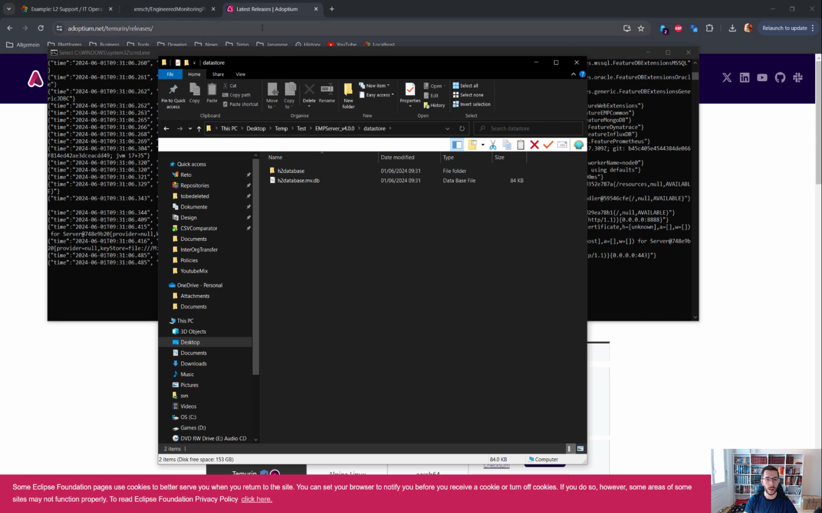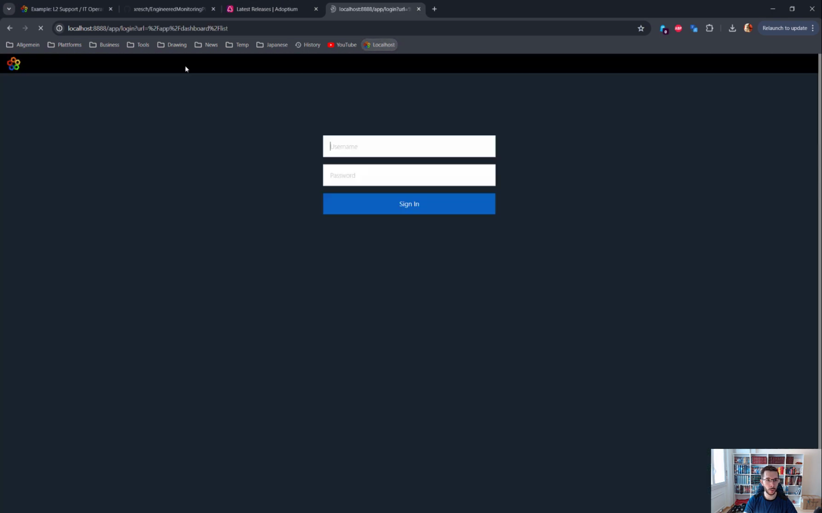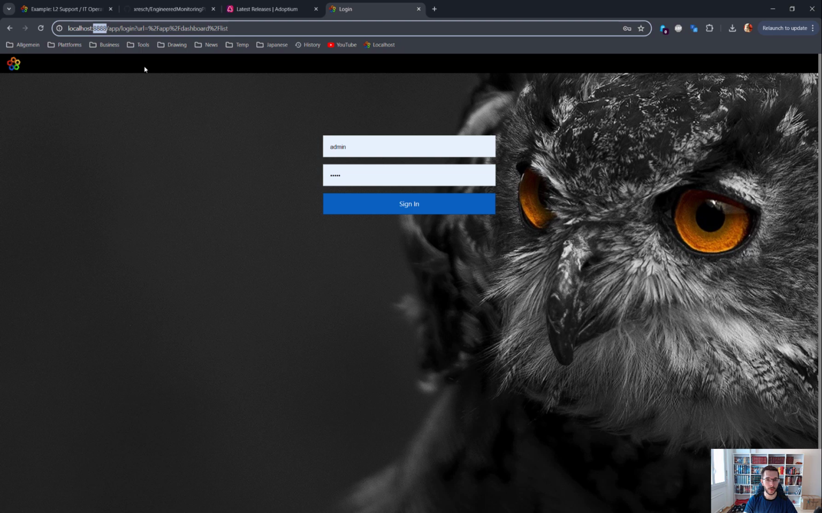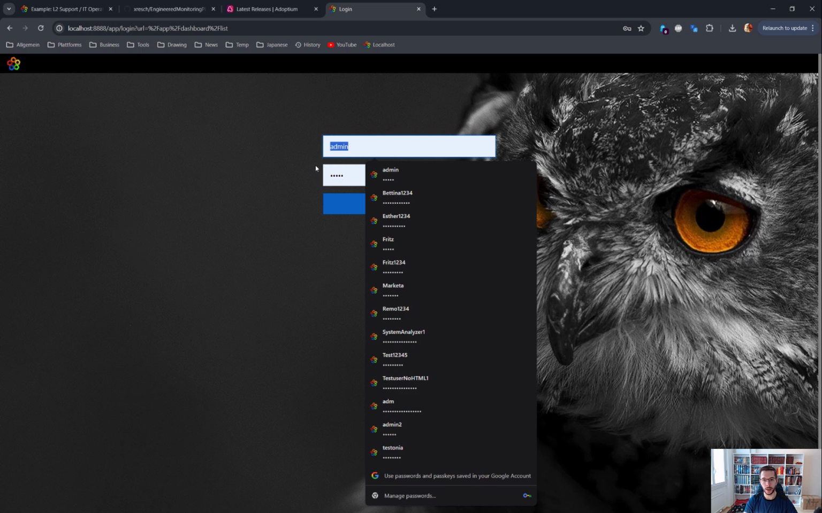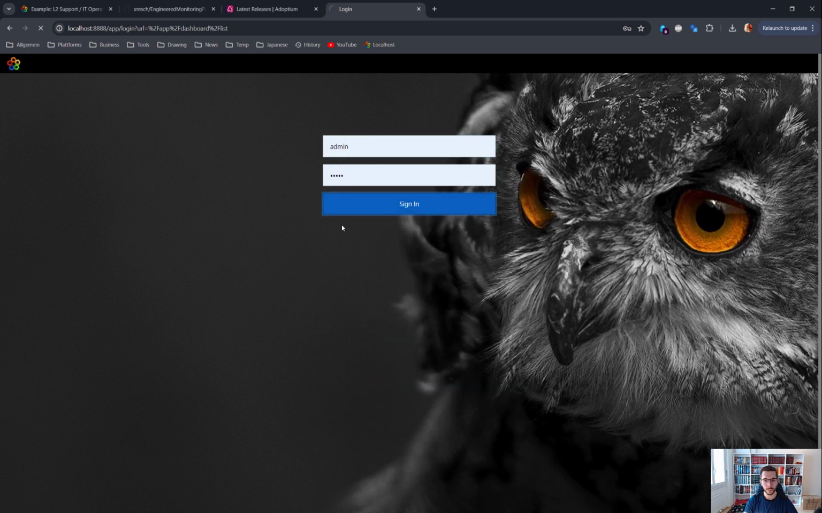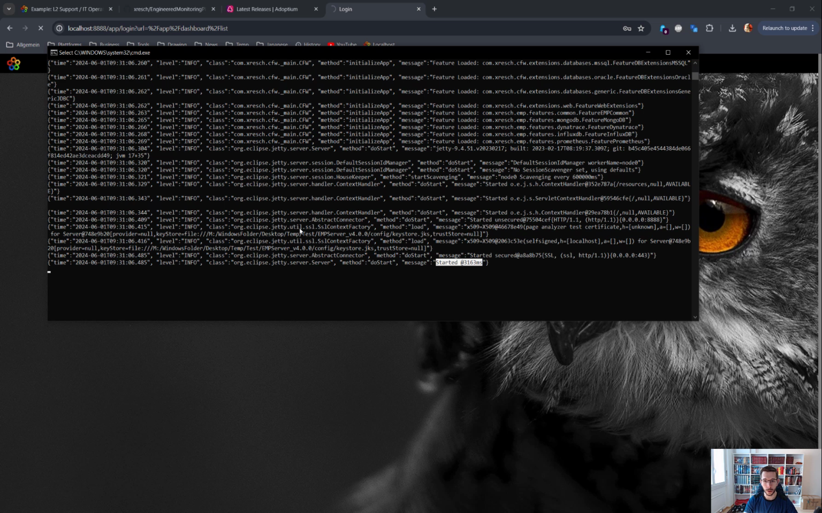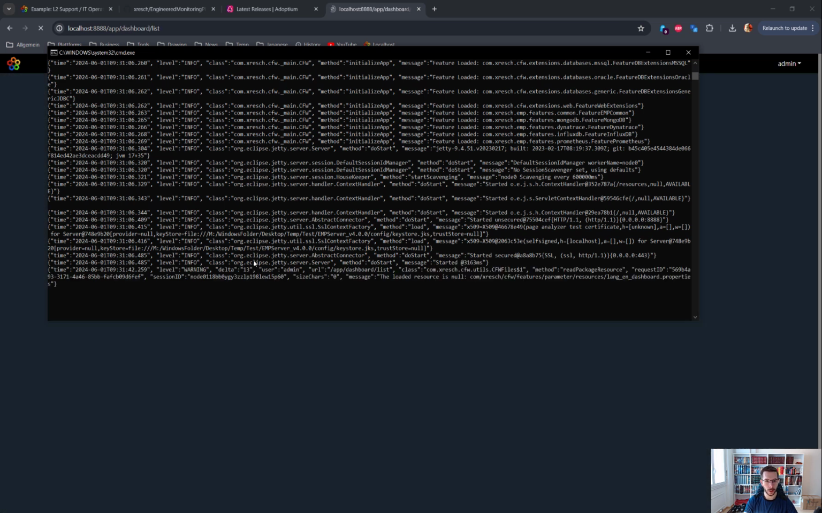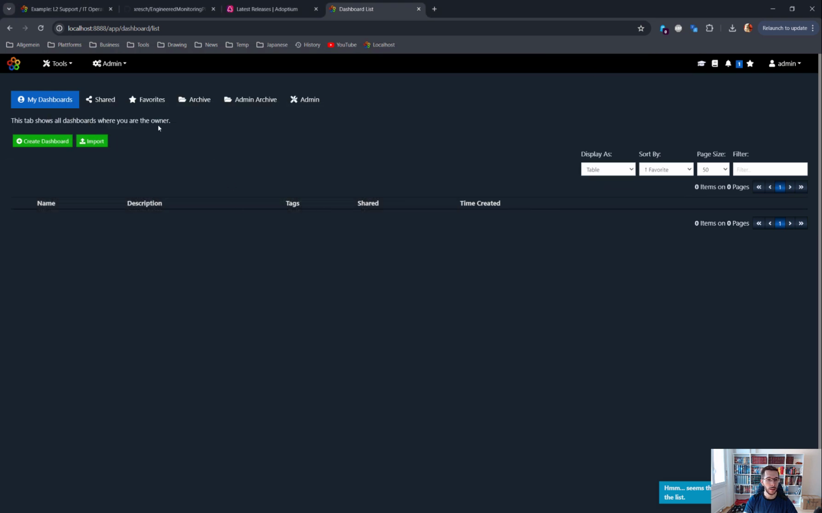Good, so now the next thing that we have to do is we open a localhost at port 8888. So this is basically the default port. We can log in with admin. I hope we can log in with admin. Oh, I selected here, I'm sorry. Let me unselect this, good. Good, so now we are logged in. So basically this is the UI of EMP.